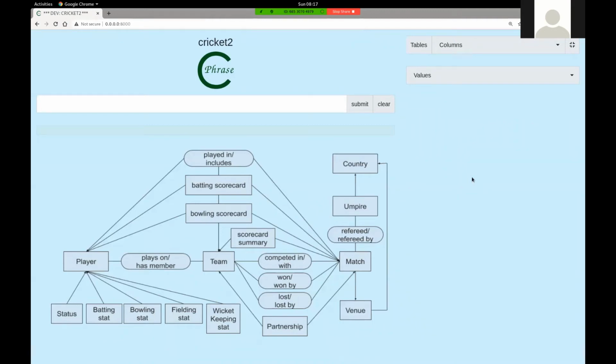Okay, we're going to demonstrate here C phrase over a cricket database. So here's the schema of the cricket database. We have things like players, and we have things like matches, and we have lots of different tables that interrelate them. So let's just do some quick querying then.